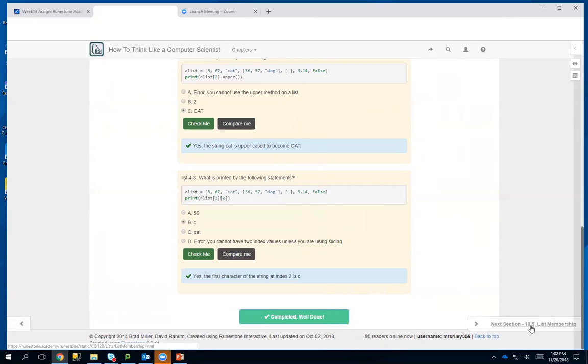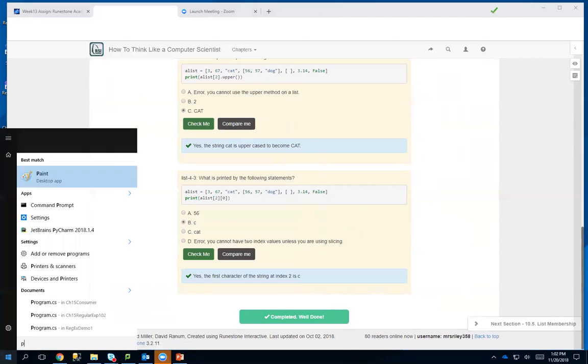Okay, so more of that for you guys to go through. But I wanted to write some simple programs together. So let's open PyCharm.